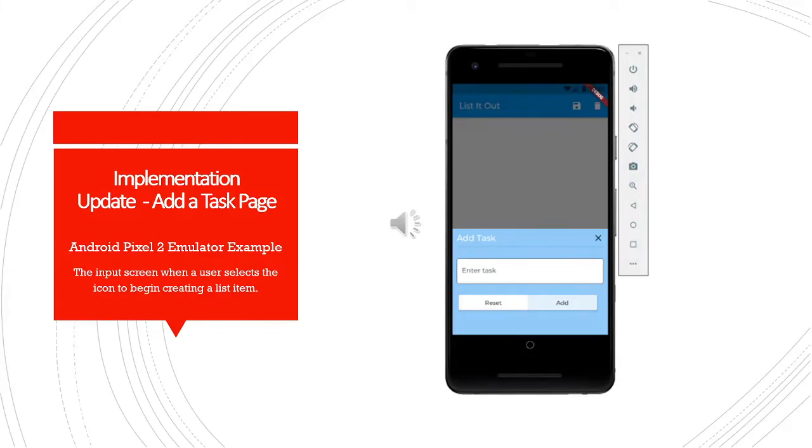On this screen, it shows the add a task functionality. After the user clicks the floating button in the bottom corner, this will display where the user will enter their task in the text box, and they have the option to add the task or reset the text box. Resetting the text box just clears the text, in case they made a mistake or don't like the wording of their task. They can reset it and just start typing again.